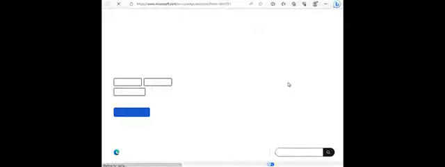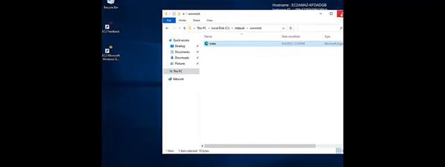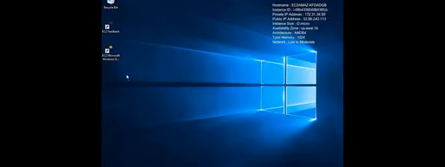Later on you can configure web server on your numerous clients as well, and you can access your page in different computers also. But as of this lab, I'm demonstrating how you can install IIS server, how you can configure a static web pages. And the second task in this lab is to create a folder on the desktop.